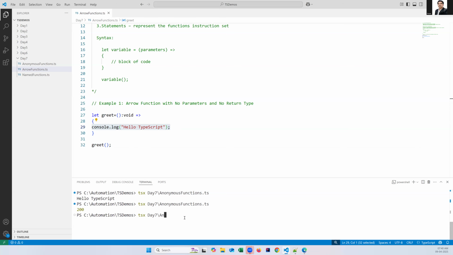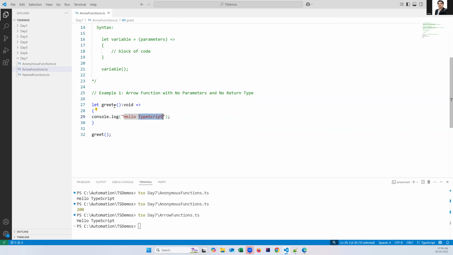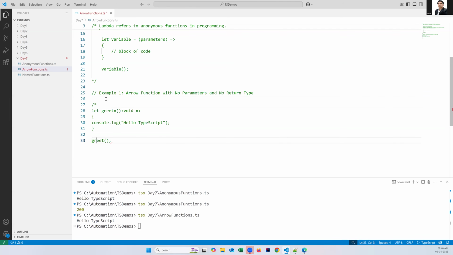Day 7 arrow functions.ts. Hello TypeScript. So we got this output. Okay, this is simple arrow function with no parameters, no return value. And we haven't used function keyword. We haven't used name of the function. Simply we directly specify the bracket, arrow mark and single statement, stored into the variable. Okay, let me show you a few more examples for arrow functions.